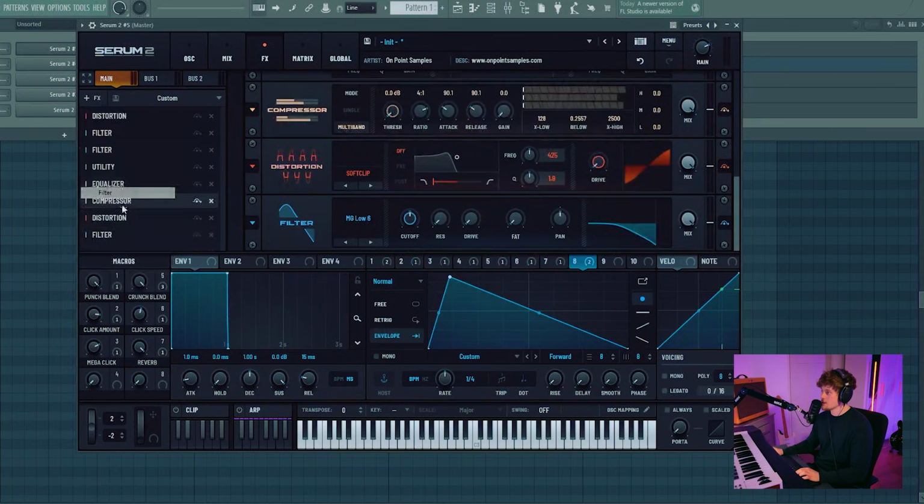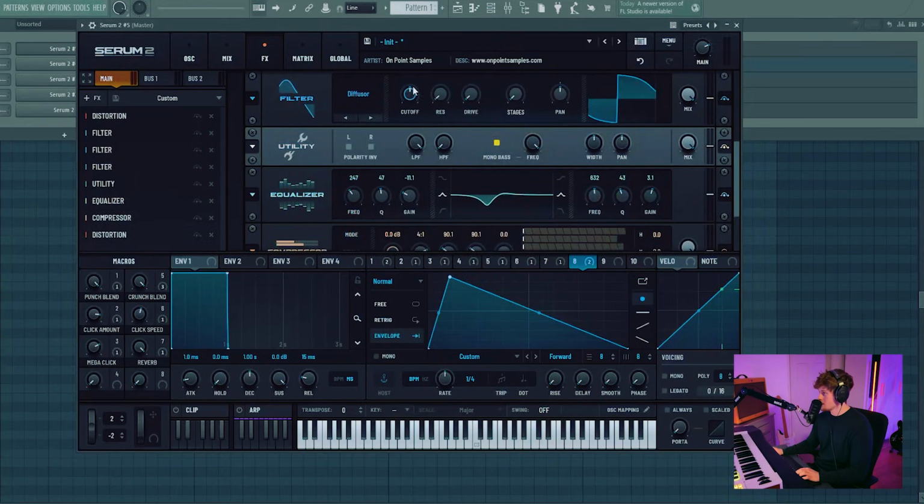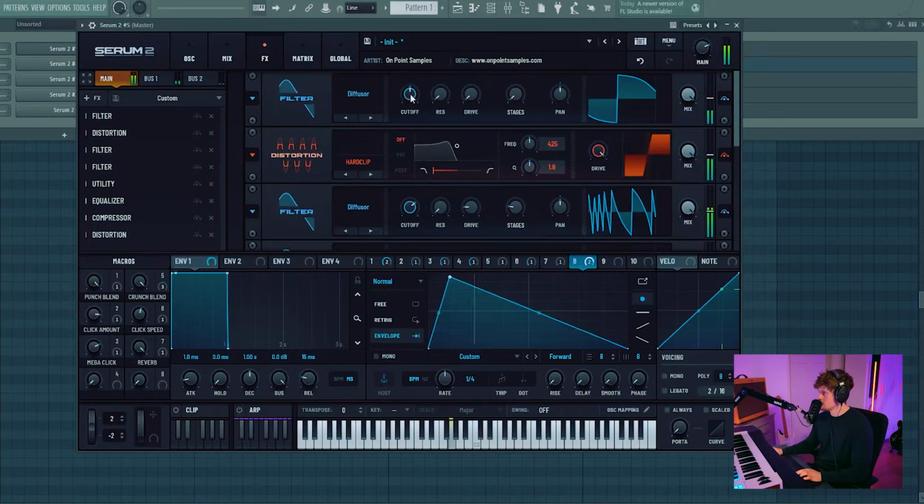Another cool trick is that you can add a filter here, just put it on diffuser again, but don't add any stages. You can just shift the phase of the kick slightly and completely change how it sounds. Look at this. It's a small effect, but it helps dial in the kick if you like.